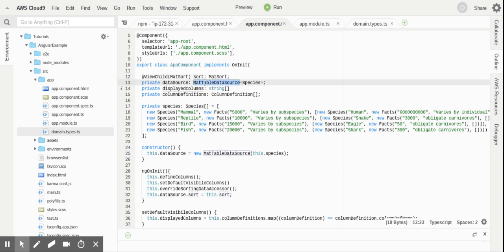Speaking of our data source, we have a mat table data source taking in the type of object that is in this data source. We've got the displayed columns, so this is just a string array of all columns that should be displayed. If you change this, columns can get hidden dynamically and all of that good stuff. We've got column definitions. This is the array of objects that generate our columns for us.